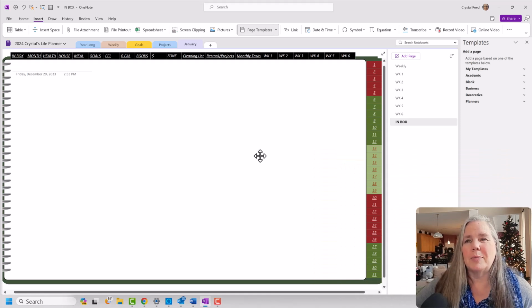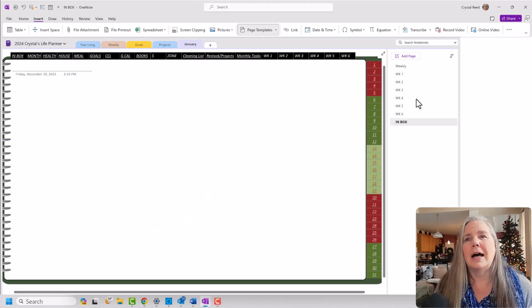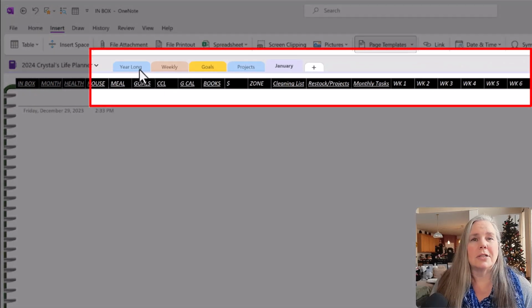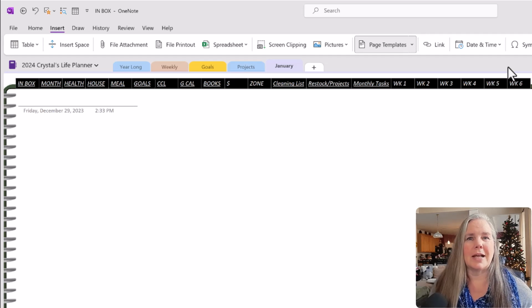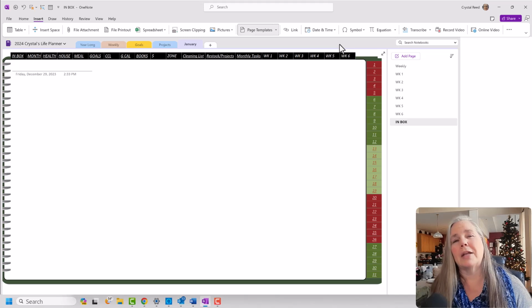As you can see here on my computer screen, I am using OneNote, and I have been working on setting up my January pages for you in my planner. I like to create a planner where I have a year-long section, a goal section, a project section, and then a section for each month of the year, and then some other random sections like a GTD or getting things done section, a notes and research section, that kind of thing. But I'm going slowly and walking you through the process so that if you would like to set up your own planner, you can follow along with me and do that, okay?